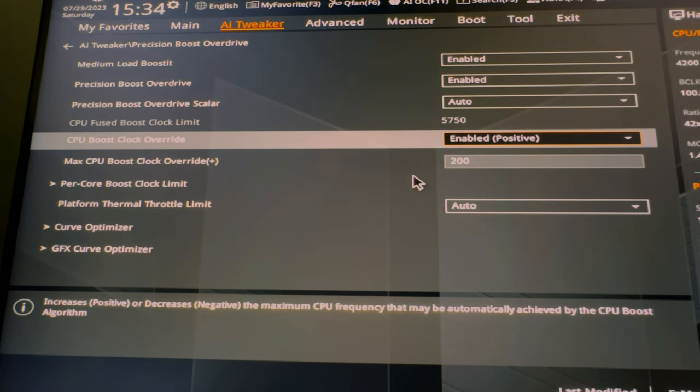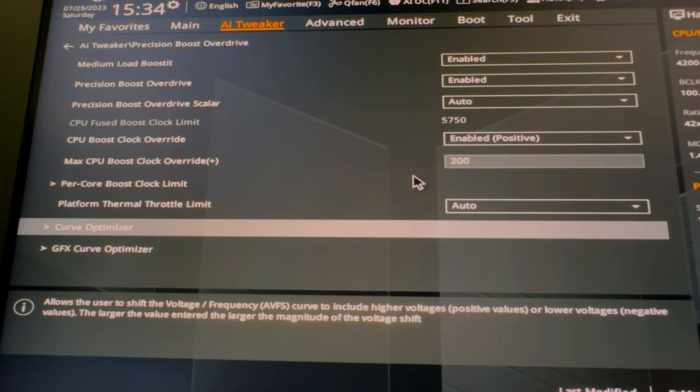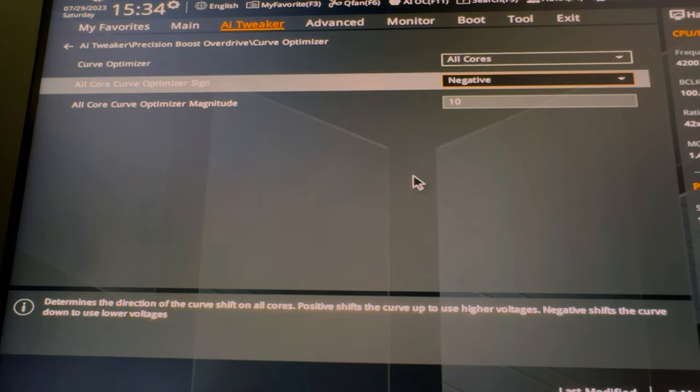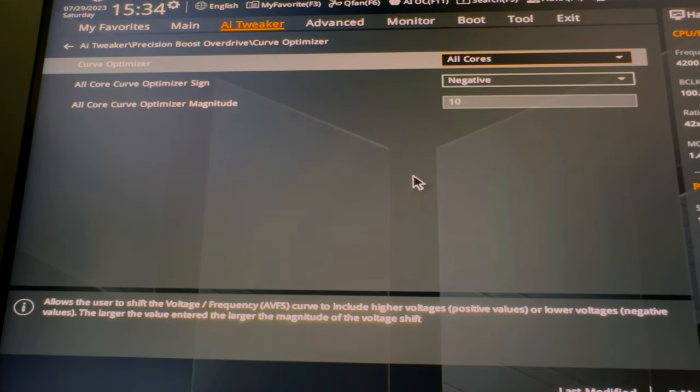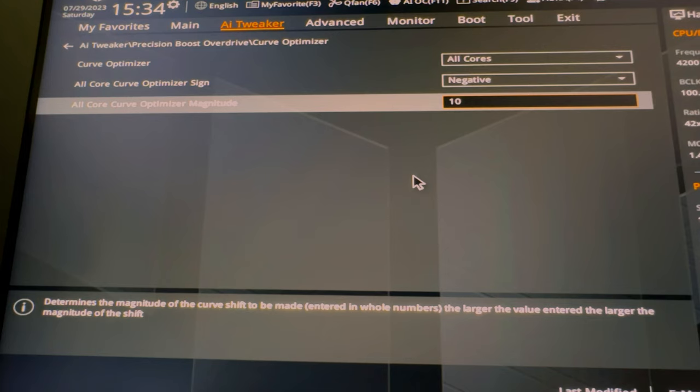Then you have your CPU boost clock override, and this is going to be the maximum boost. And then you can add up to 200 megahertz here. So that's what this 200 means. You could just play around with that and see what's most stable for your system. And then the curve optimizer, because I'm a little bit on the get me out of the BIOS so I can play my games. I just know that everything is stable at all cores.